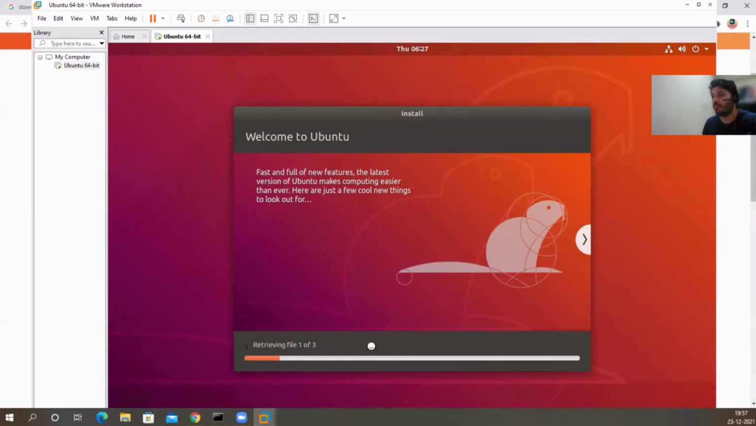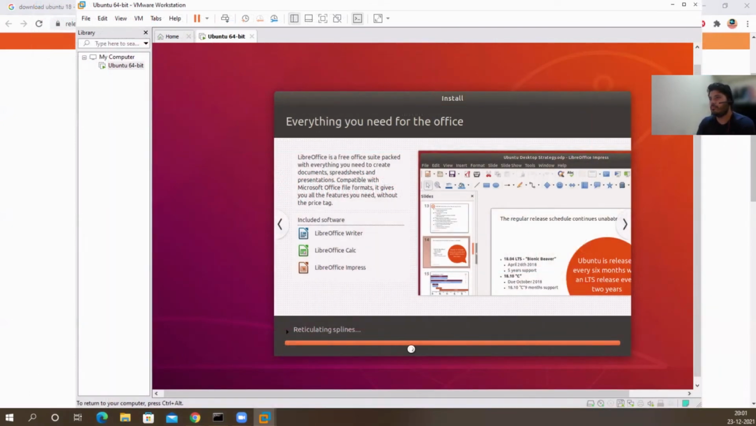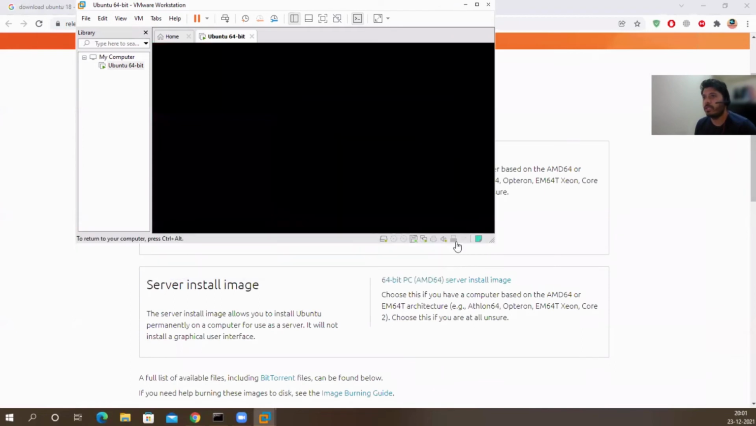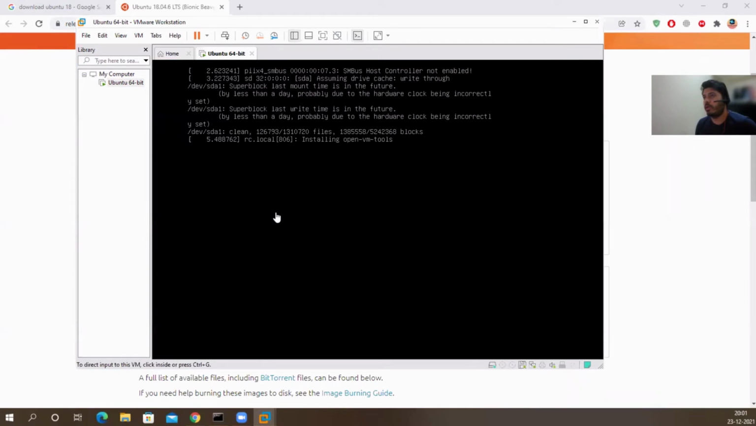Okay, let me pause this video and continue when the installation is completed. Okay, so the installation has been done and the VM is rebooting. And now we will be prompted with the username and password. So basically it will be the password, because what we have set is the root user, that means the administrator.